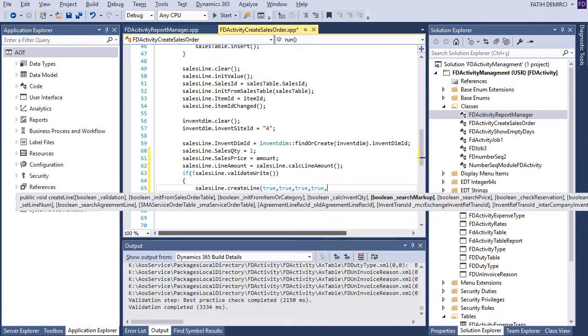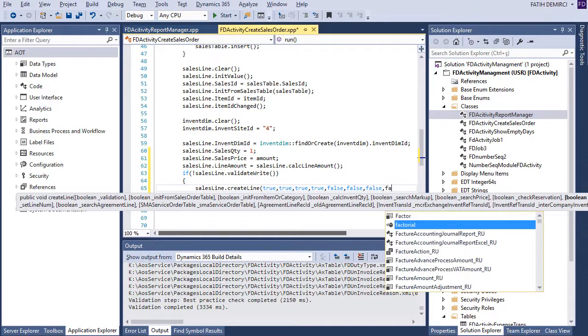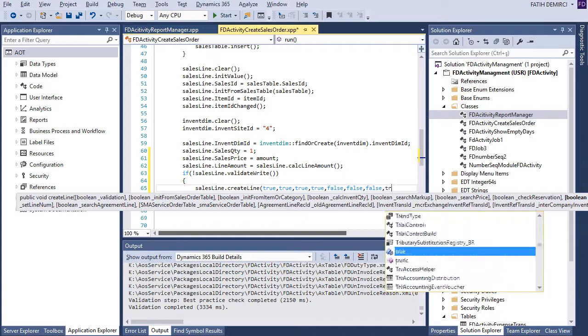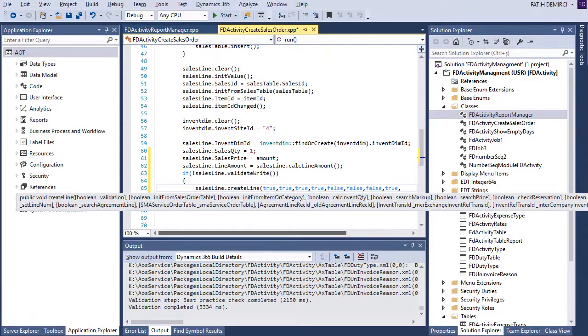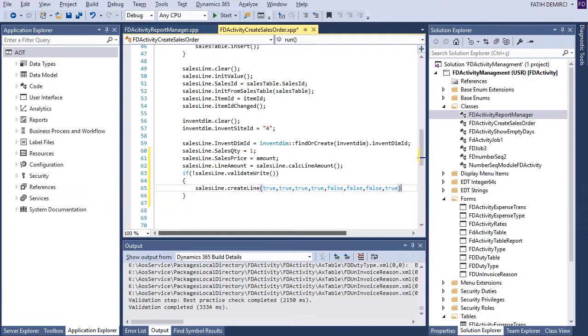Okay. Search markup, false, not important for us. And search price, also false. We don't have a price list. And check reservation, also false. And skip credit limit checks, yes, true. And no, it's enough.